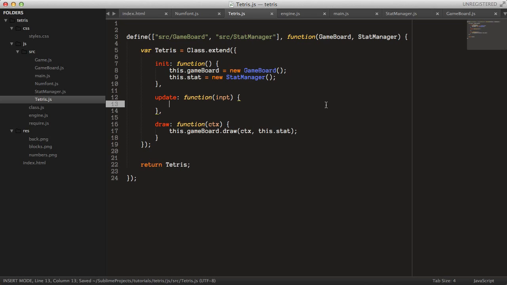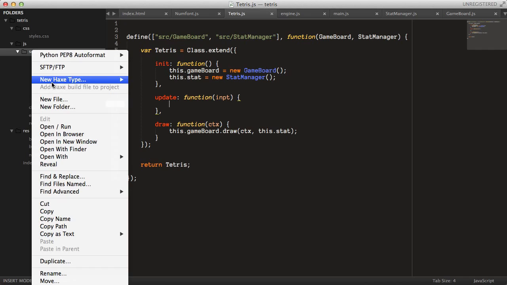Yeah, so let's finally get some tetrominoes on the page. So let's create a new file.